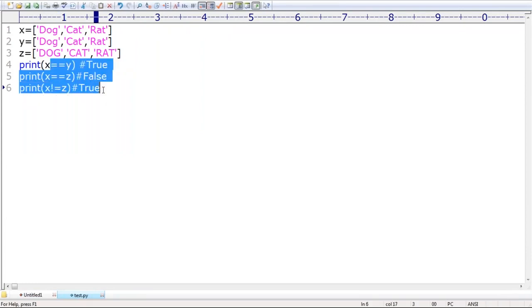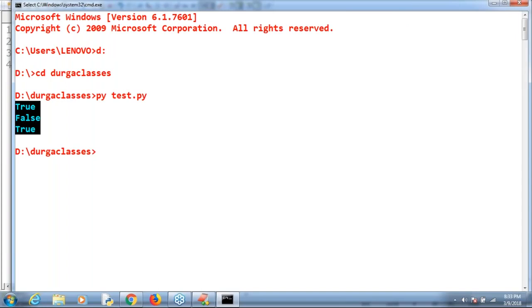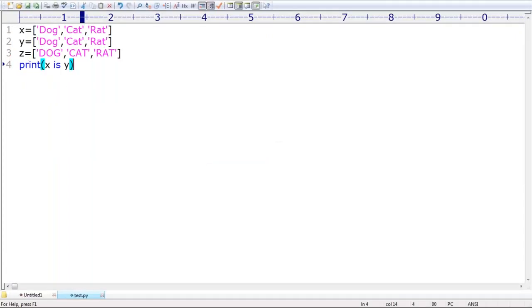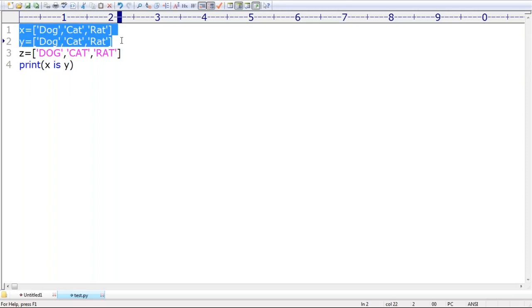Guru Prasad, if I take x is y, what is the answer? Please respond. Is the answer false or true? False, because here the list is mutable, and reusing the same object is not there.